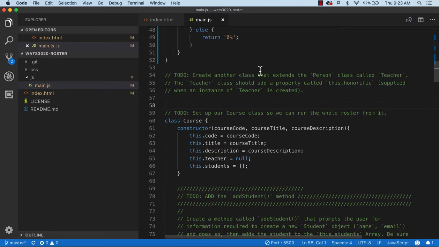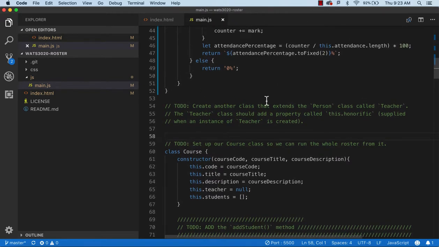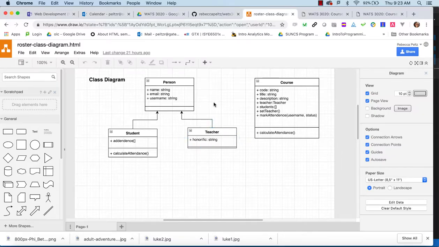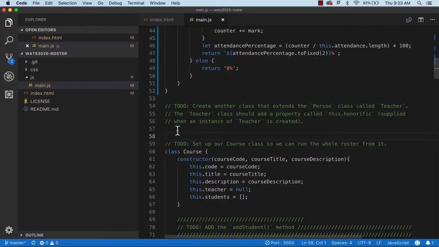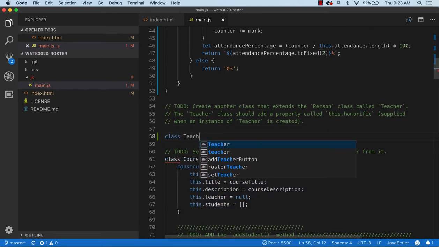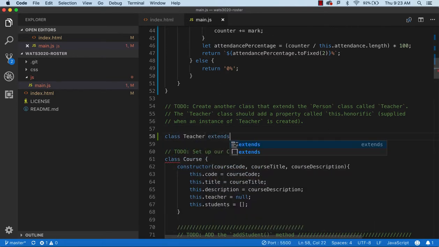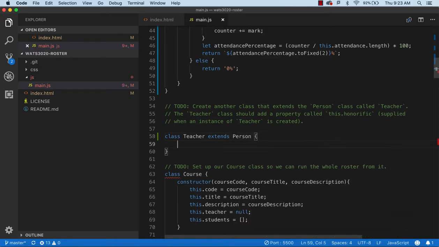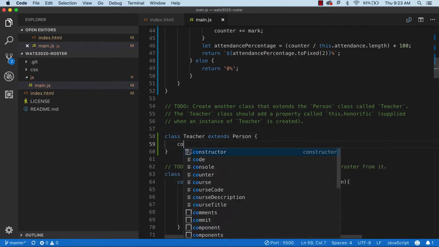All right, so the next step is we're going to set up a class called Teacher that extends Person. So again, now we're creating this class, Teacher. And we just use our standard class syntax, class Teacher extends Person. And we have a constructor.